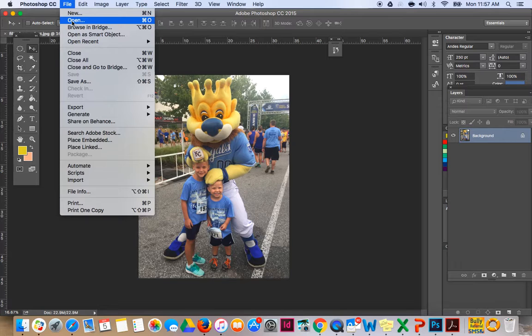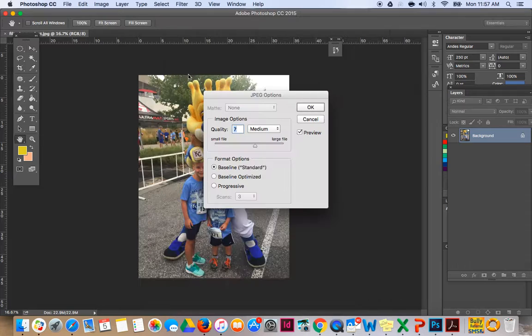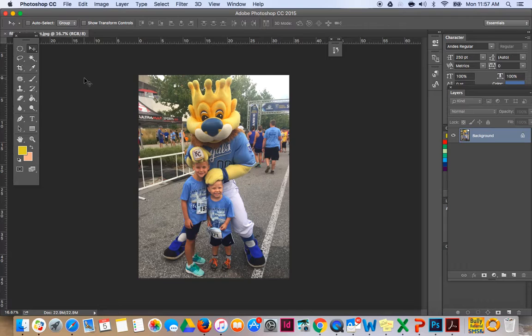When your image is open, remember to Save As and change the name so that you don't save over the top of your original image. I like to save on the desktop for quick access. So you have your image open.